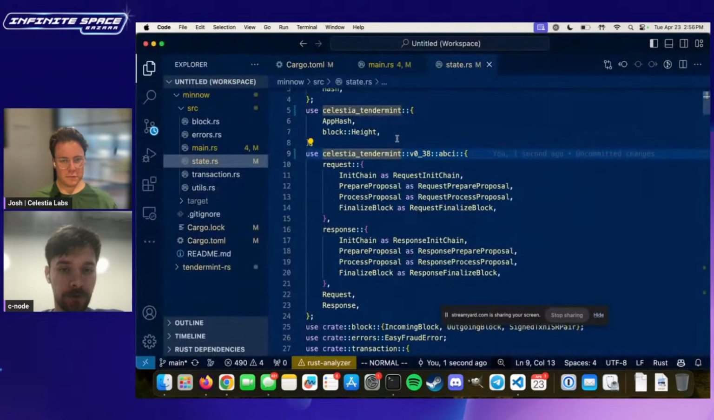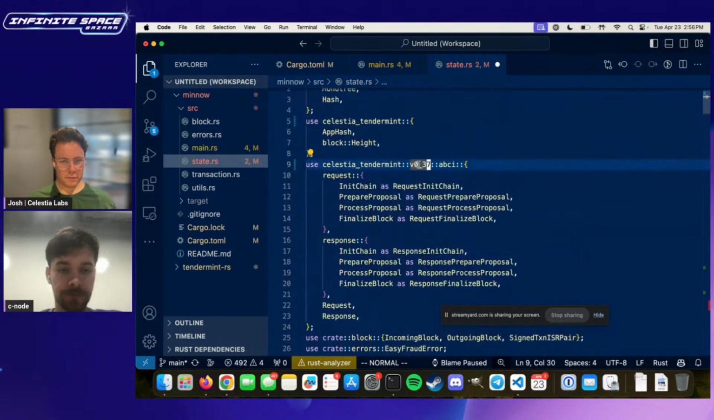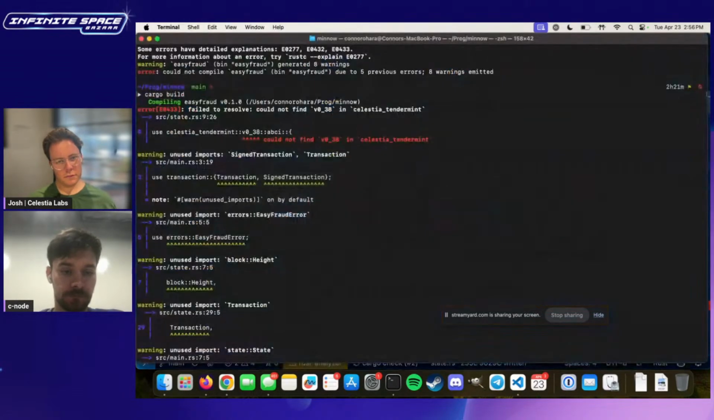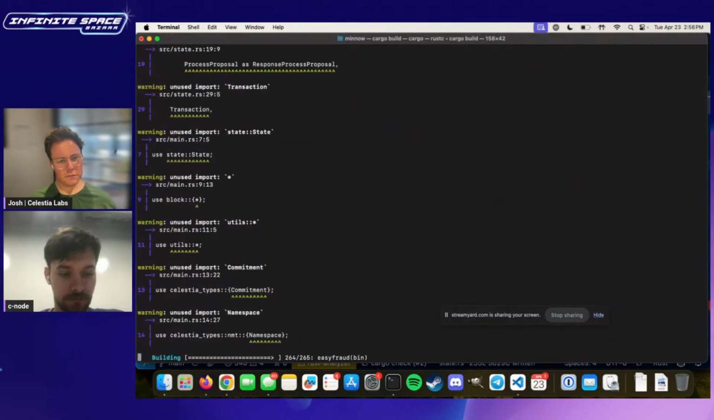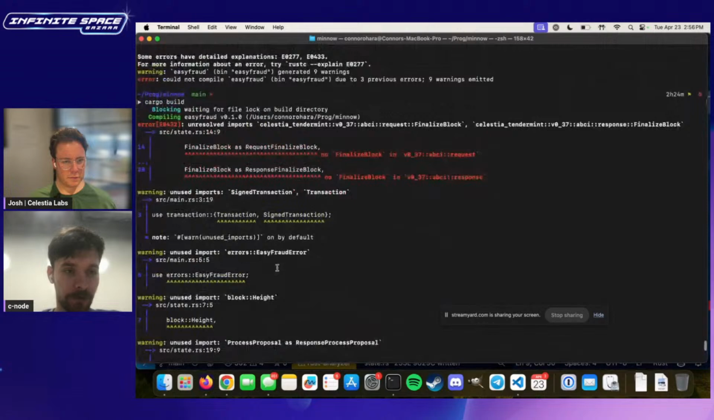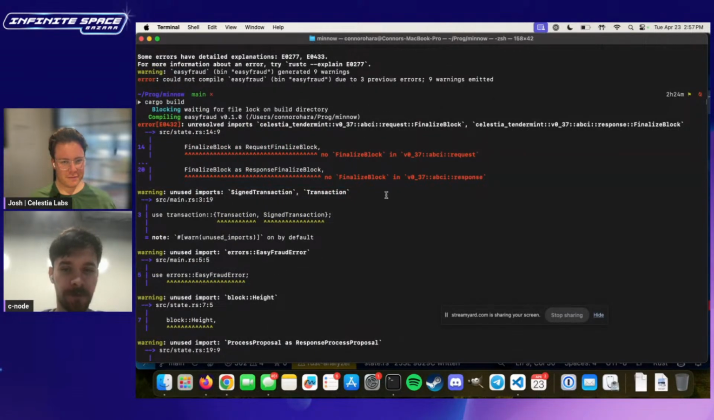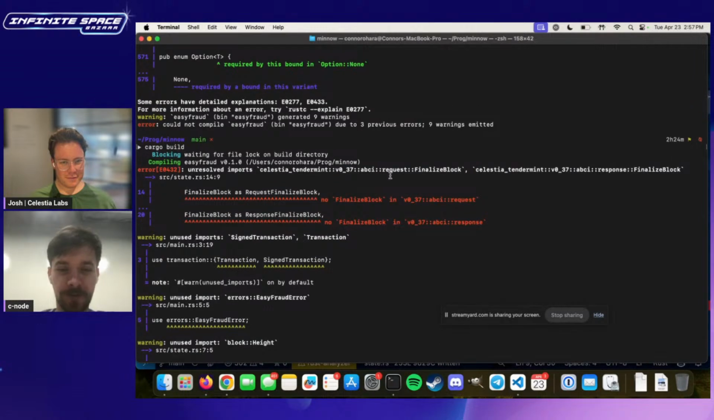There is no 0.38, which is weird. I guess I have to do 0.37. Okay, now we're back up to 6 errors. That's fine. You know how it is with Rust. Oh, shoot. What happened to 0.38? Okay, it actually is missing the finalized block types.